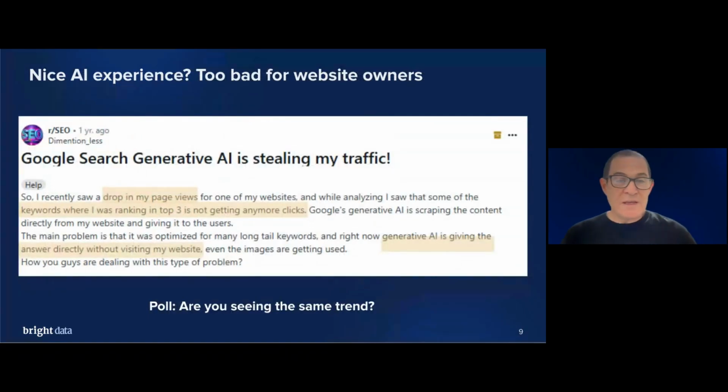So, this nice AI experience that we talked about comes at a price for website owners. So look at this quote from Reddit. Basically, this guy is saying that he saw a drop in his page views from keywords that used to be or are in the top 3, and you realize the generative AI is giving the answers, and then basically people get what they need. They don't even need to go to the website. And this is 1 year ago. So imagine by now things have gotten even better. So these AI summaries can really cause a big drop.